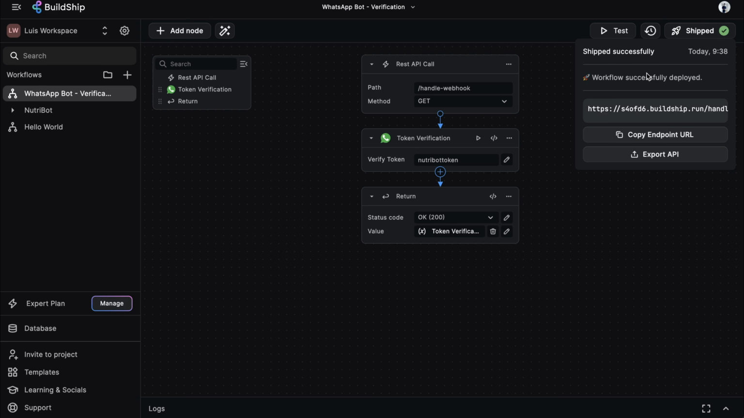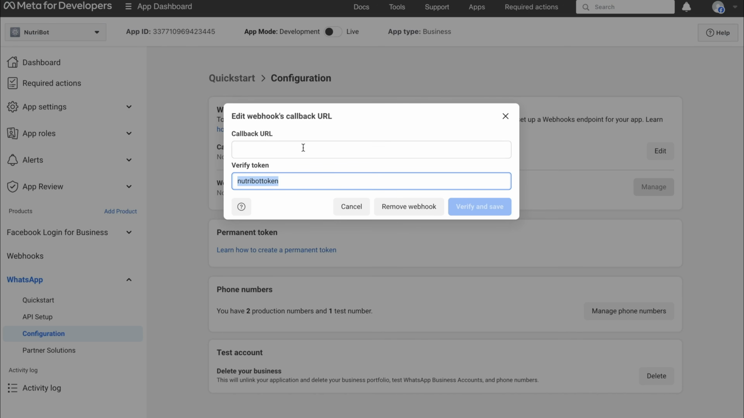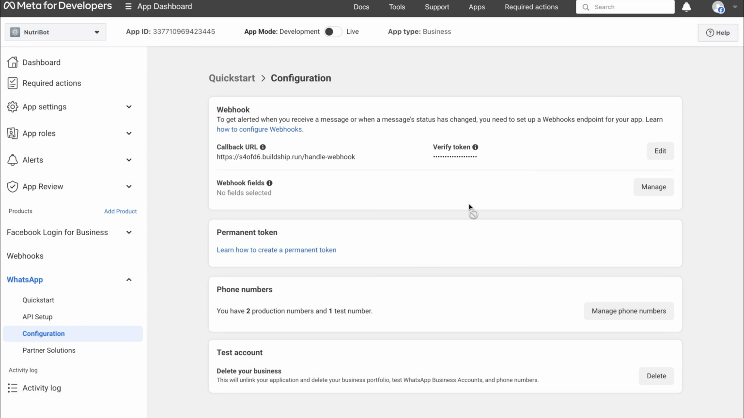After our workflow is deployed, we'll copy the endpoint URL. Then we'll go back to the Meta dashboard and paste this as the callback URL to use. Then we'll click Verify and Save. And if your webhook saved without any errors, then it means that verification worked.